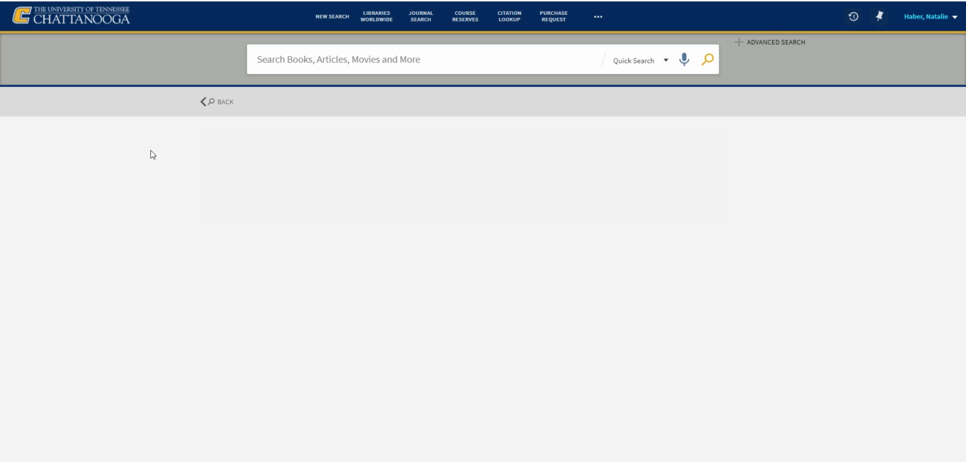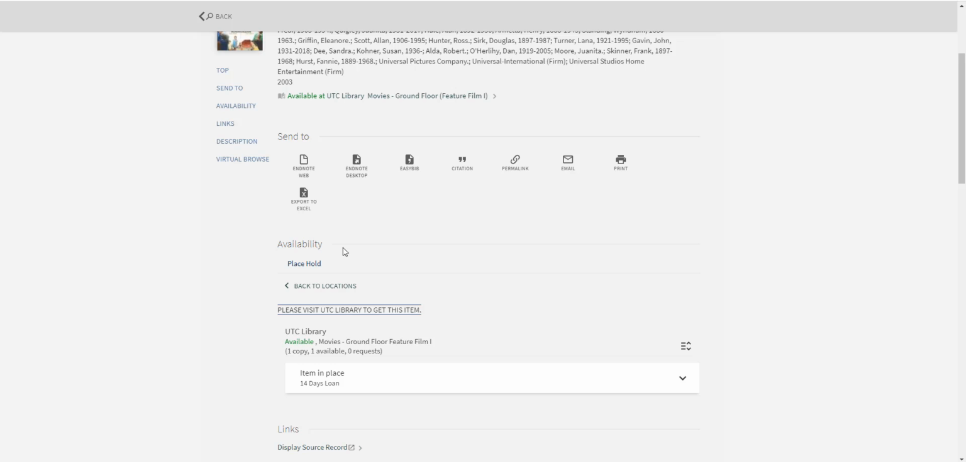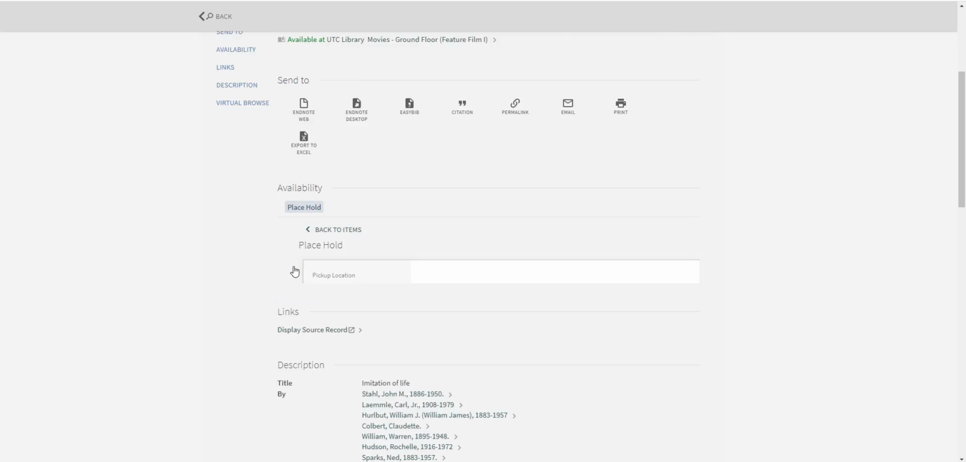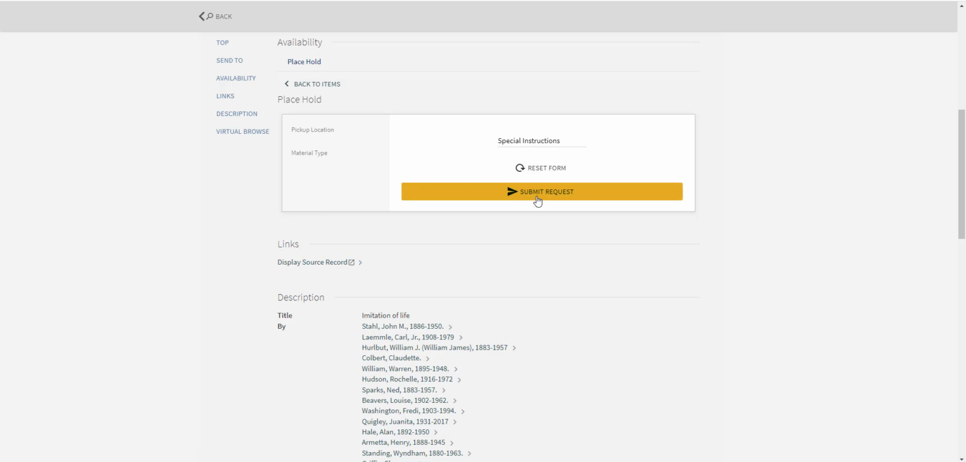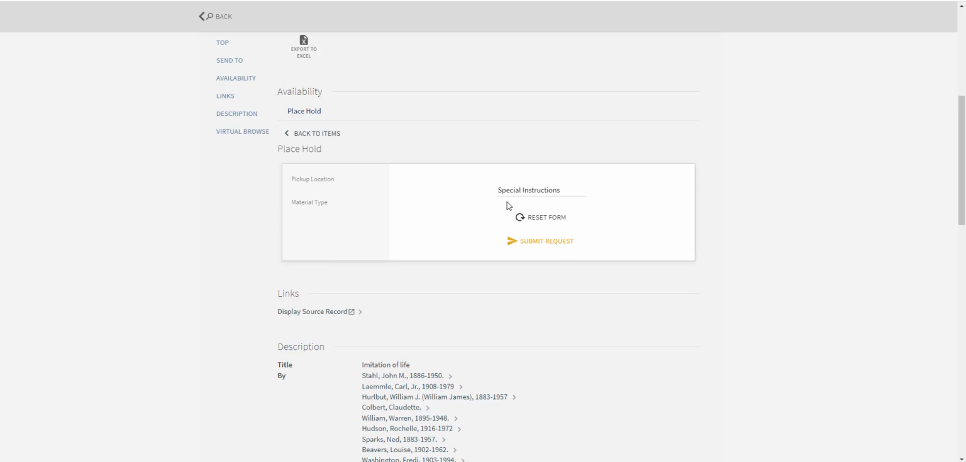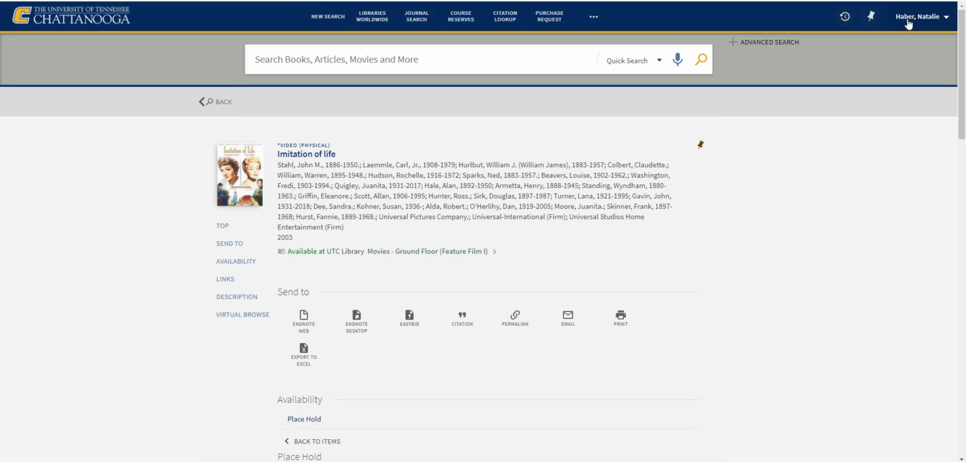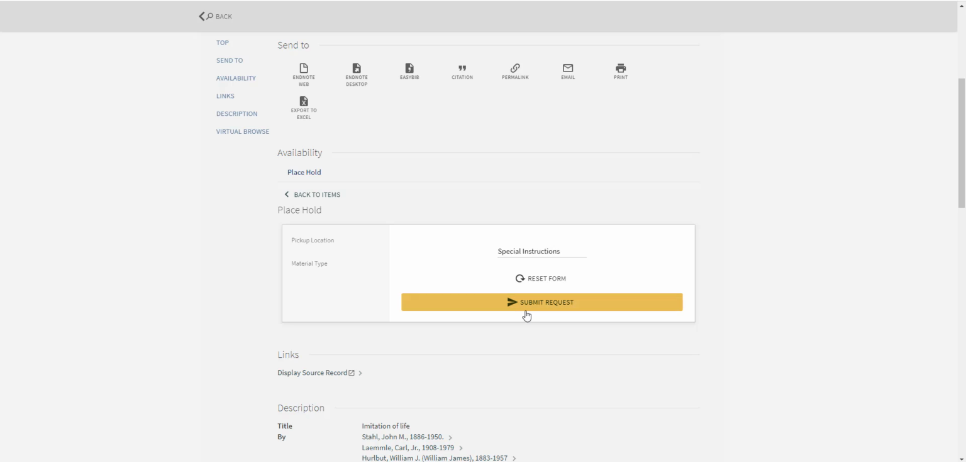And now from here, you'll be able to see under availability that you can place a hold. Now you can just come here and hit submit request. And that's really all you have to do. See, I'm logged in here, so it's already affiliated with your UTC ID and password. And someone will go grab it from the ground floor for you, and it'll be available at the checkout desk. You'll get an email when it's ready.